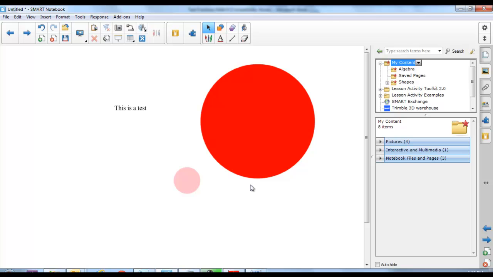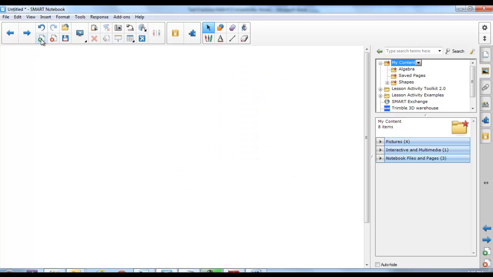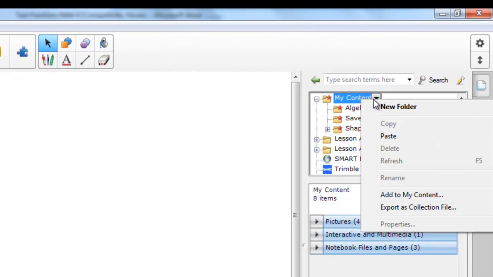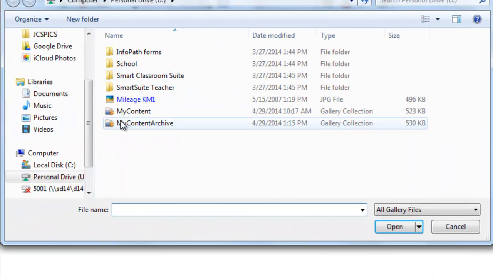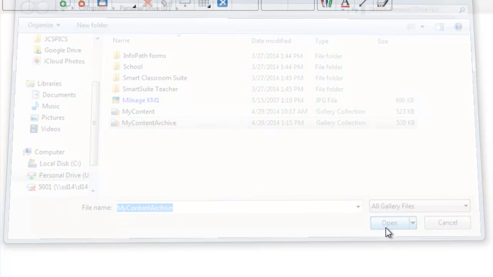So pretend your laptop has been returned to you. You have Notebook open, and your My Content folder here seems empty. Well, you just click the My Content, and you're going to add to My Content instead of export, and you're going to browse to your personal drive, and I called it My Content Archive, and I'm going to open that.